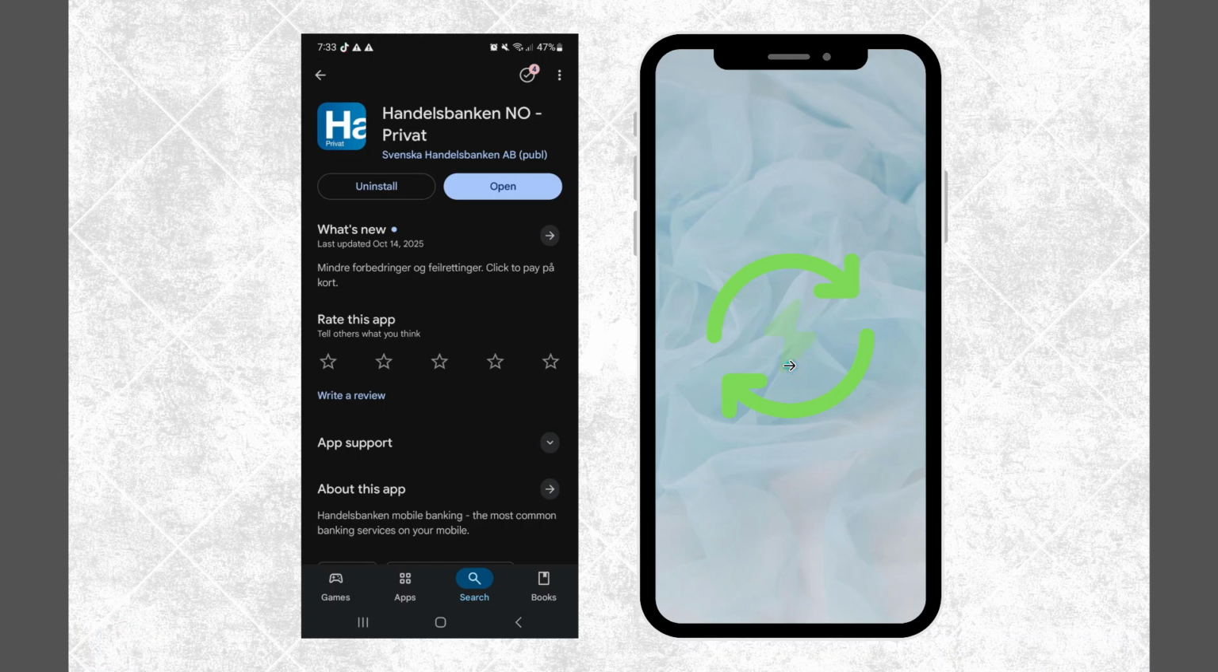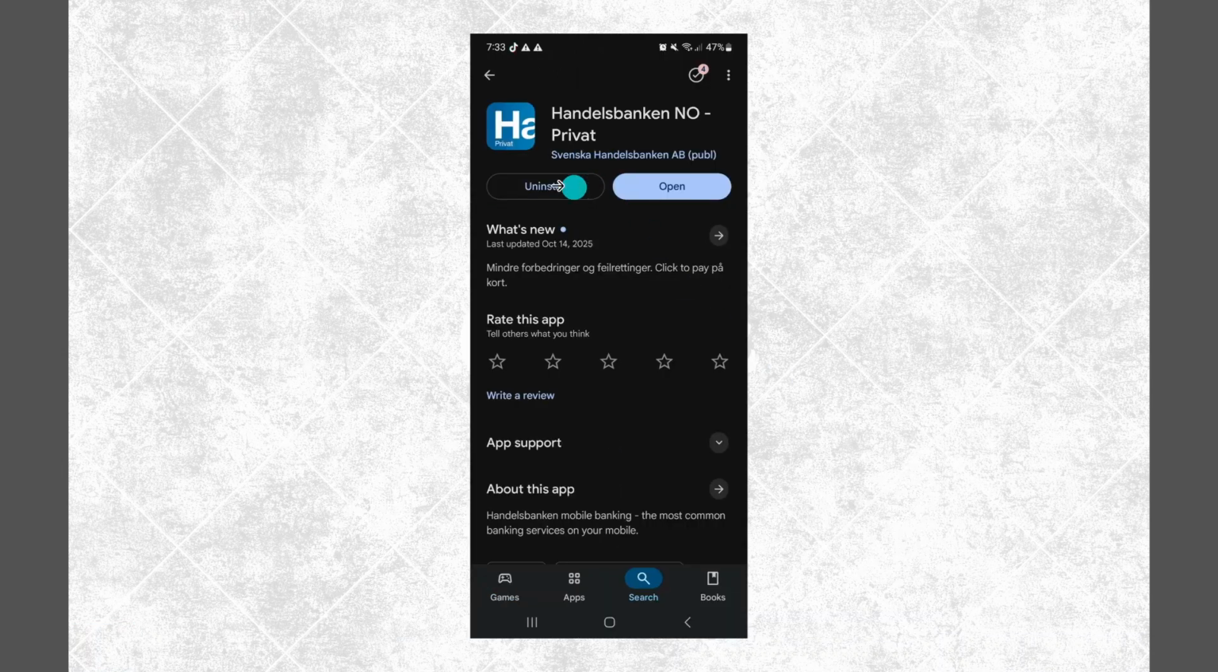As a final step, if none of the previous solutions work, consider reinstalling the app. Begin by deleting the app from your device. On most phones, you can do this by pressing and holding the app icon until you see an option to delete or uninstall it. Once removed, head back to your device's app store and reinstall the Handelsbanken app from the official store. After the installation process is complete, log back in using your bank ID or the necessary security details.